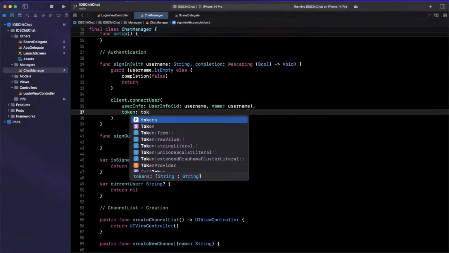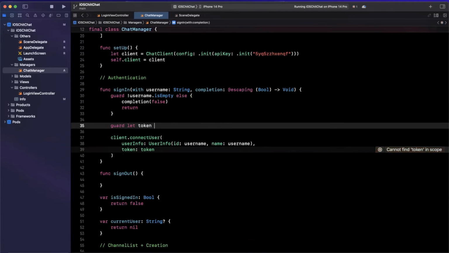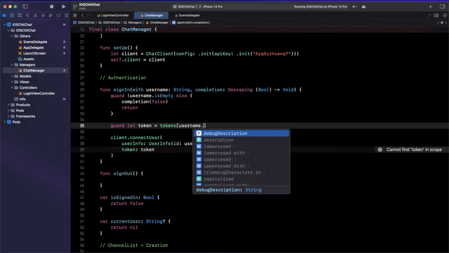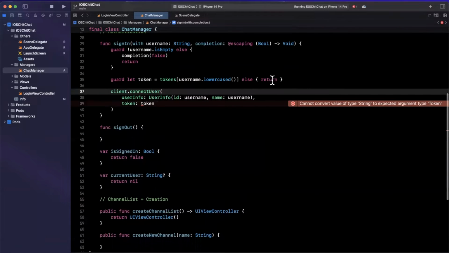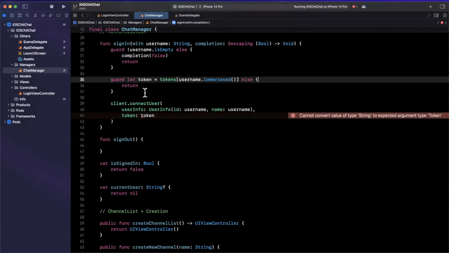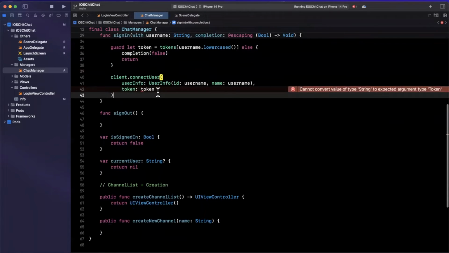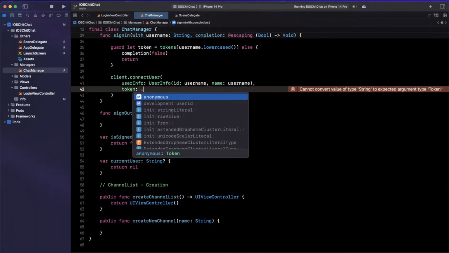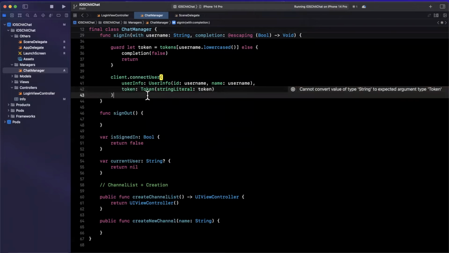So now that we've got that, we want to get the token from that dictionary. So here we're going to say, hey, guard let the token in tokens for the username, and we're just going to lowercase it in case we do type it in with all capitals or a single capital. And if we're not able to get that token, we should also call the completion handler and say something went wrong, false, we failed. So now that we've said connect user here, and we've passed in this token, and it's yelling at me because we want to actually create a token with a string literal, we are actually connected at this point to the StreamChat account for this particular user.